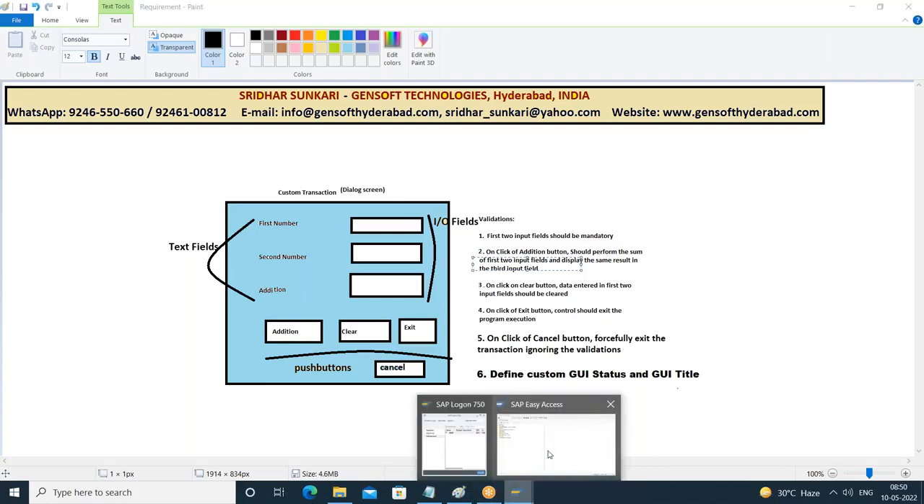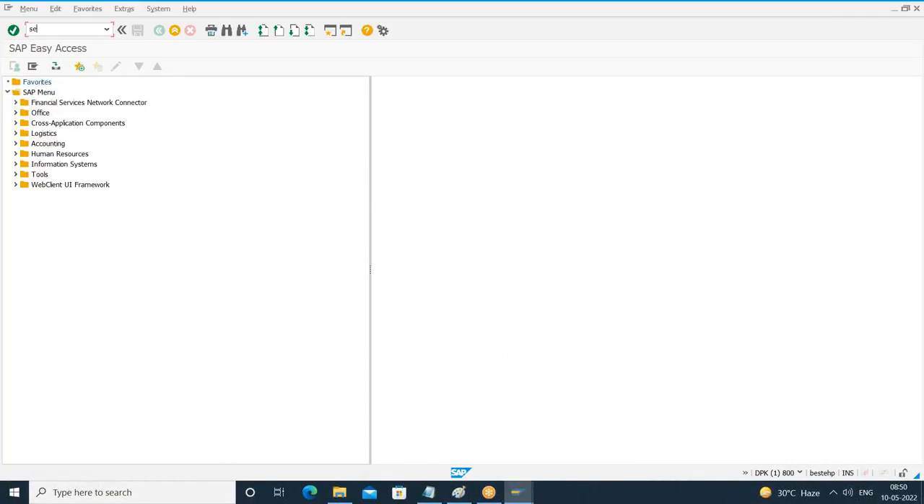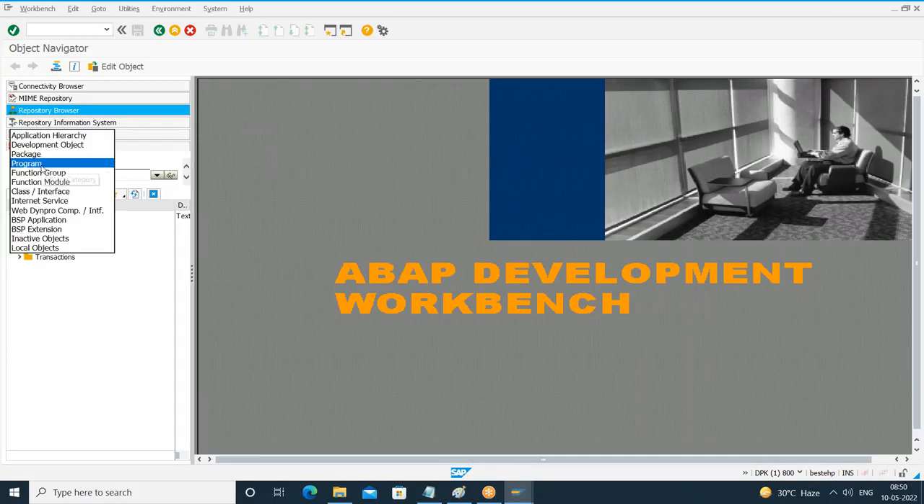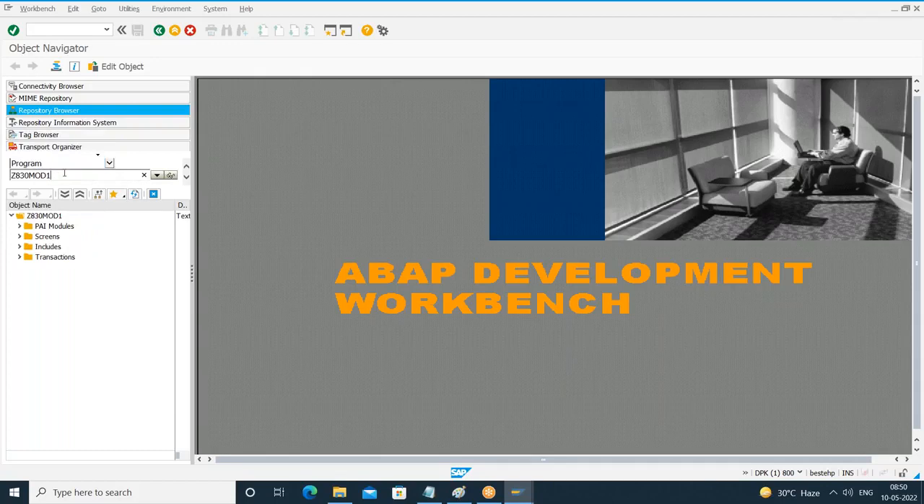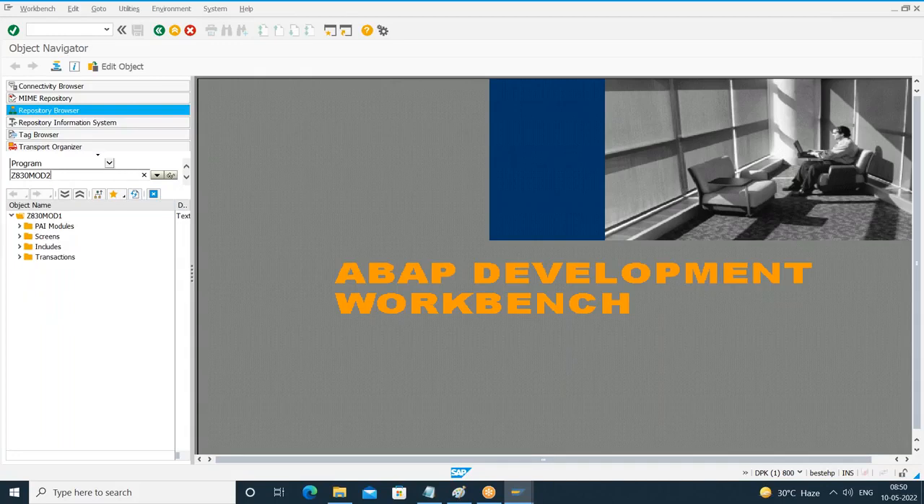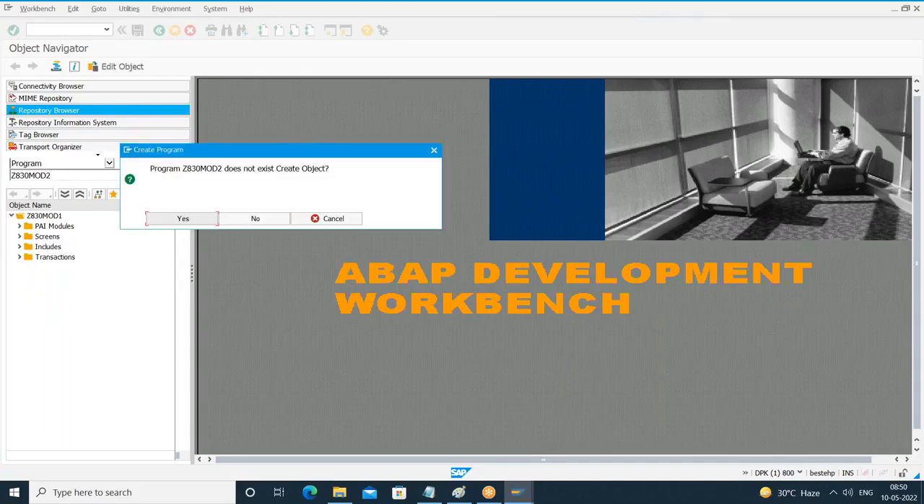I'll quickly do it since we already discussed it yesterday. So I'll go a little fast. I'll go to Object Navigator SE80. Then from the drop down, you have to choose Program, and you have to give the program name. Since it is a custom program, let us start with Z. I'll say Z830MOD2. I'll press enter. It is saying that the program does not exist. Create the object? Yes. Let us create this module pool program along with the top include program.